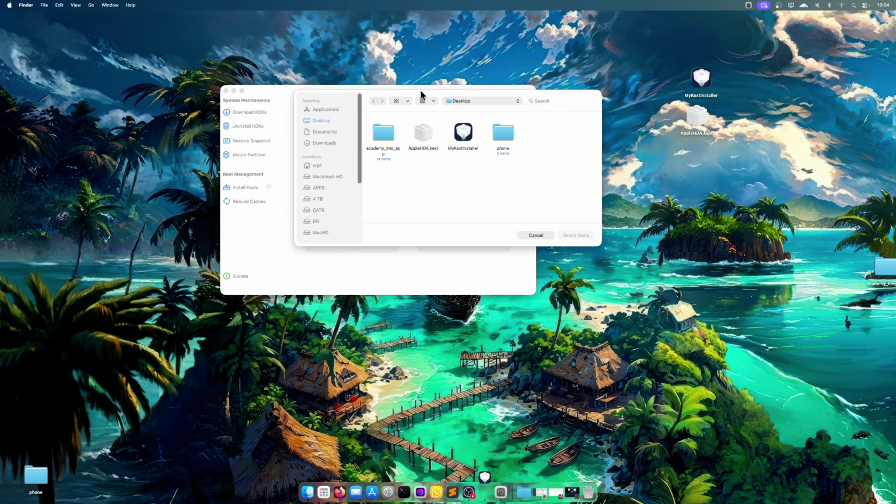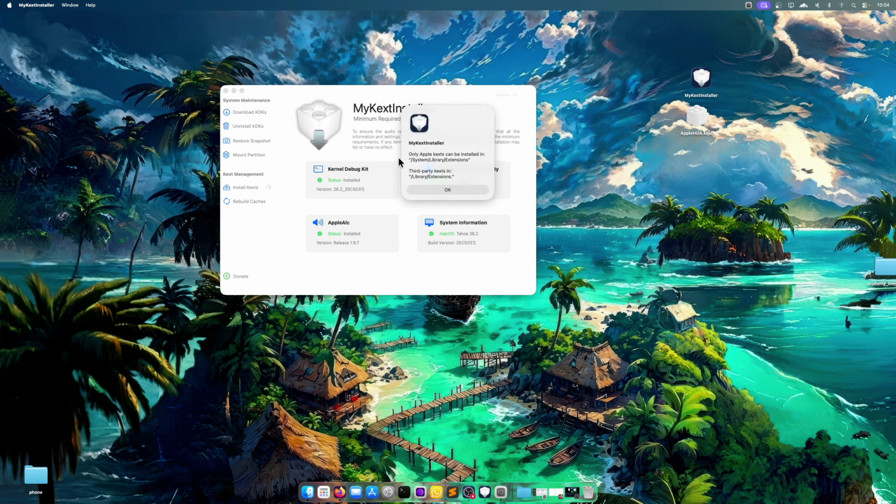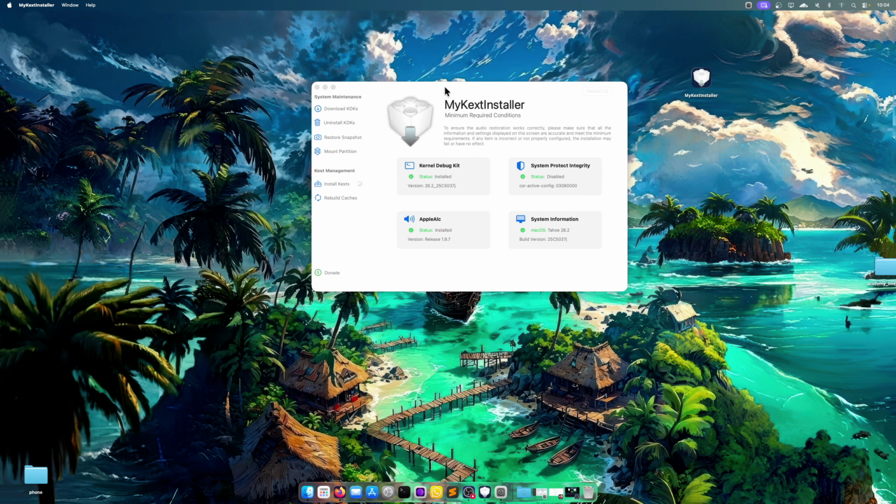So here we go. It says that I need to choose where the kext is. So it's on the desktop. I'll just click on here and then select the kext. And as you can see right here, only Apple kexts can be installed in System Library Extensions. Third-party kexts are in Library Extensions. So hit OK. Let's wait for it again to just install the kext, and then we will restart our Hackintosh, and then you can see if you get the audio.